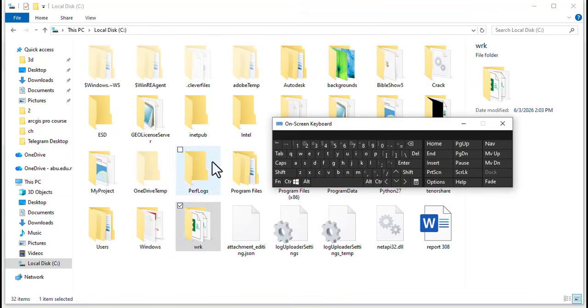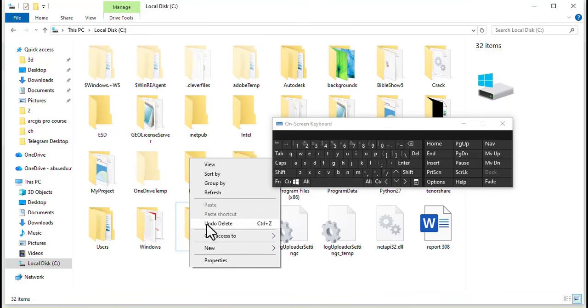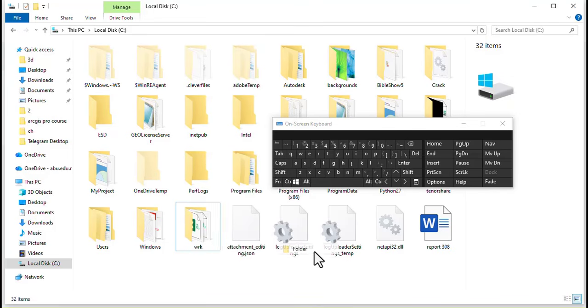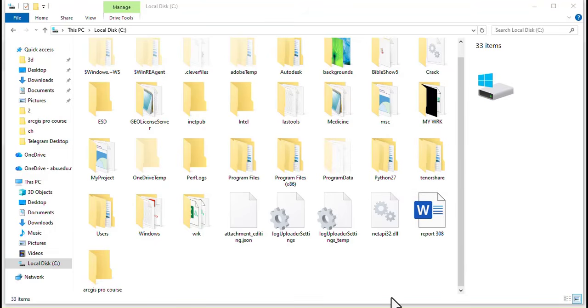So for this, we're going to create a new folder, all right? I'm just going to create a new folder because that is where we're beginning from. New folder, and we're going to name it ArcGIS Pro course. We have a folder created.